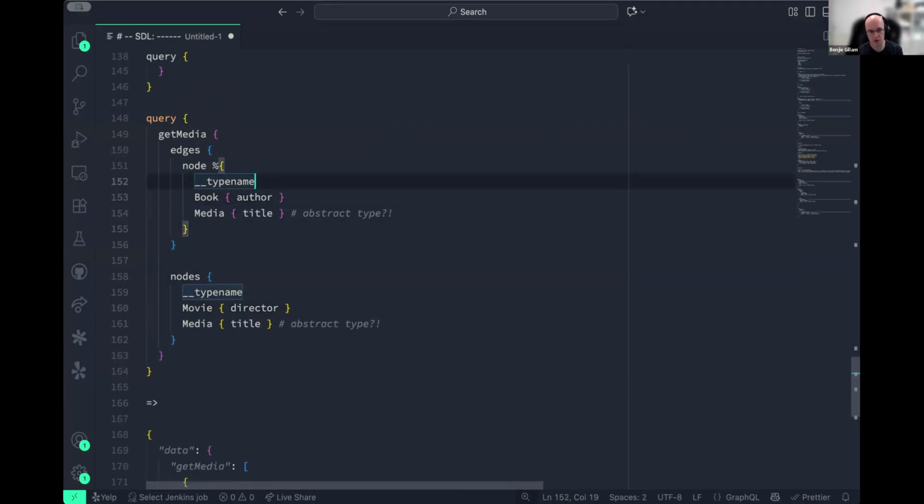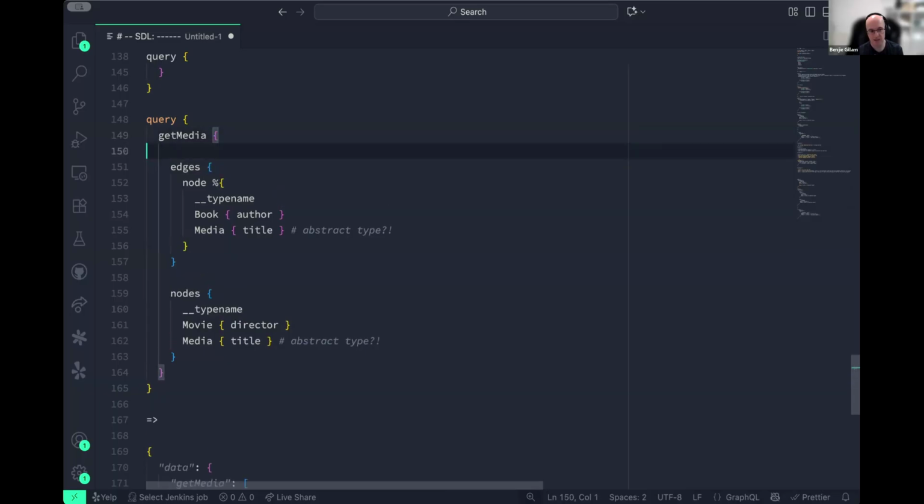Right. So now for the same get media field, you've got two things where node is only requesting book and media, and nodes is requesting movie and media, which means there is no consistent argument that you can pass to get media. So yes, you're right to recognize that this is a problem.